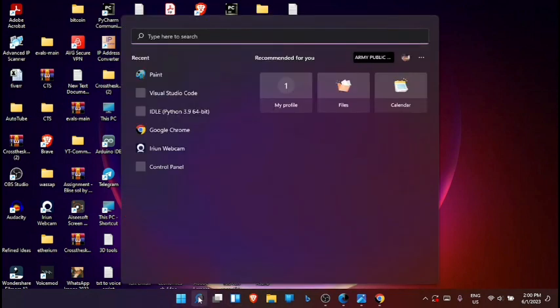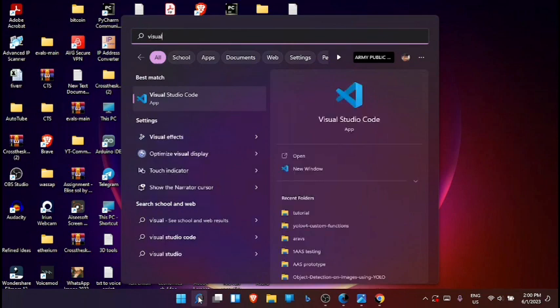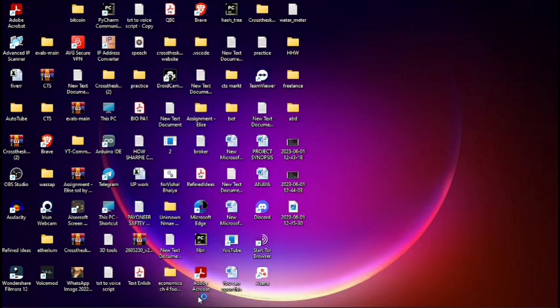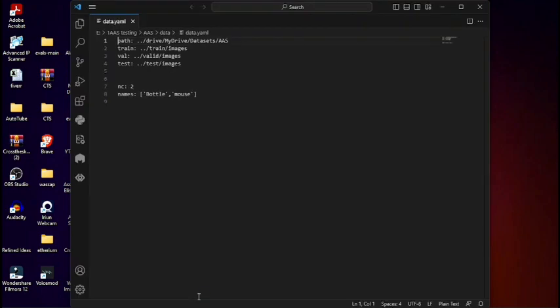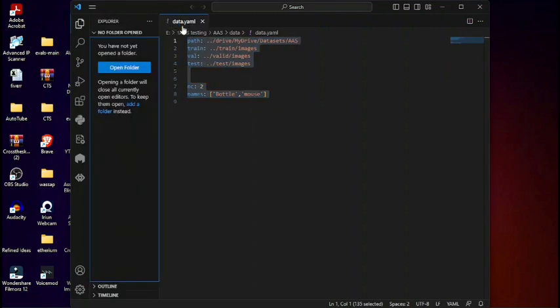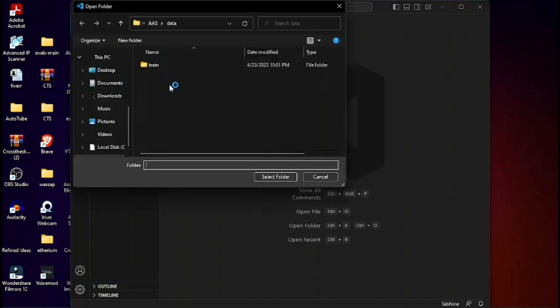Simple. We'll open Visual Studio Code, and hit enter. Here you go. Open a file. It says to select a file. Open a folder.